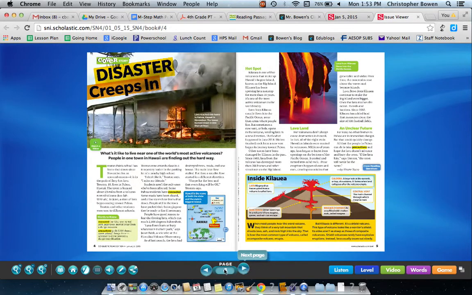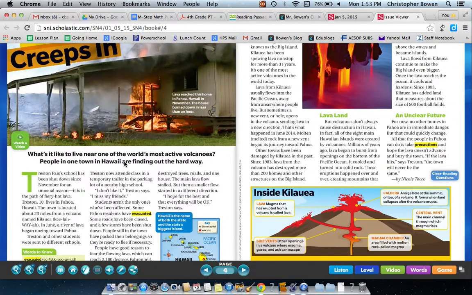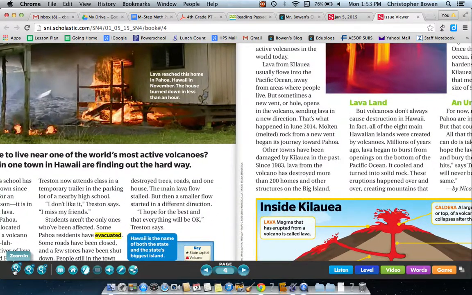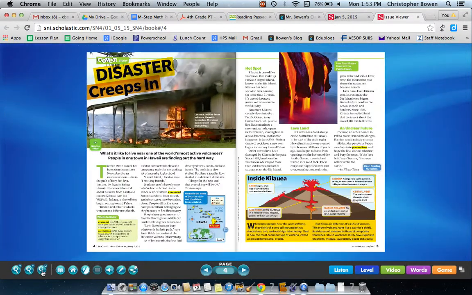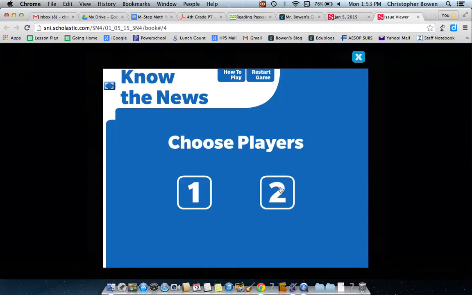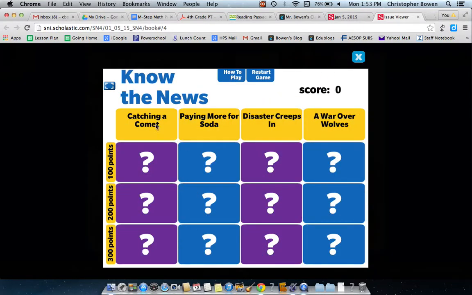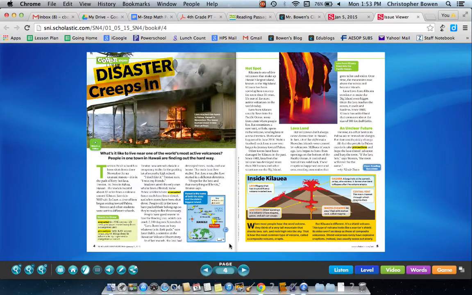So as they navigate, the zoom in feature is nice, so they can see all the words instead of cramming it in. If they want to have it fit their screen, they can zoom out that way. When they get all the way done, there is a game, and what the game will do is bring up this Jeopardy style game where they can choose however many players, and based on each article there are 3 sets of questions. So it will allow them to see how well they listened.